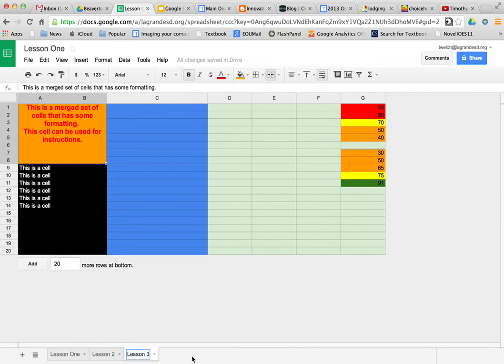Now in our assessment spreadsheet, all of these things we're doing are things you're going to need to know how to do. So I have lesson 1, lesson 2, lesson 3. They're actually all identical. In lesson 2, I want to now show you some things. We've done some conditional formatting here. I want to show you how to join data together.